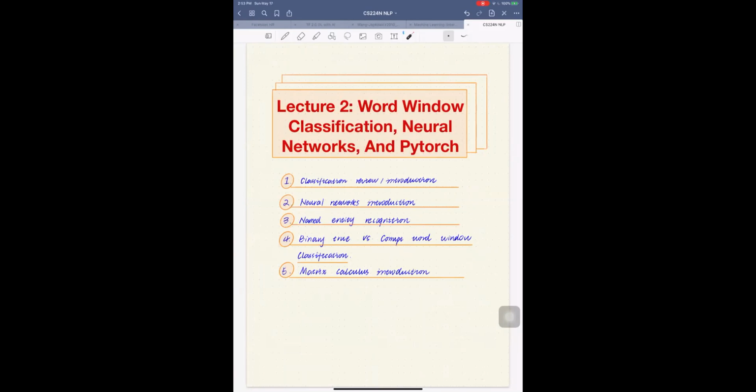So today we're going to start with chapter 3, word window classification, neural network, and PyTorch. There are several different parts here. First, we're going to talk about the classification, review and introduction. We're going to loop back to the classification a little bit. Next is going to be some neural network introduction. Next is going to be named entity recognition, a real task which is correlated with this part.